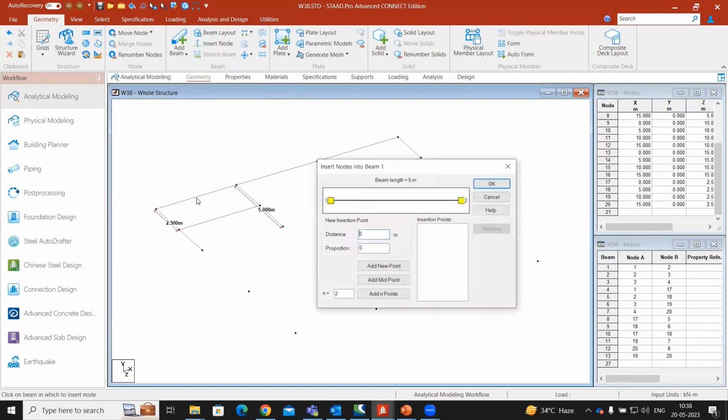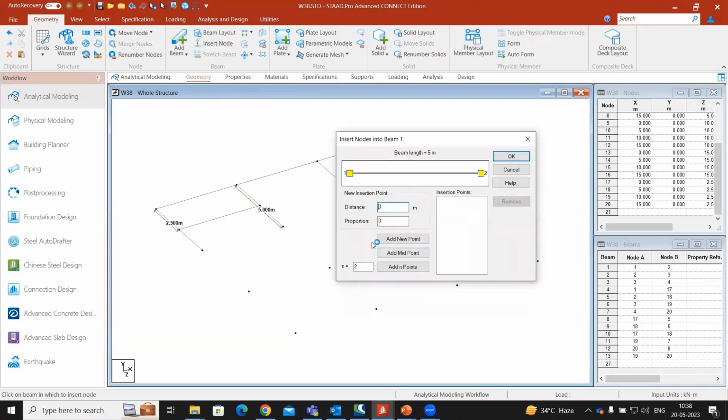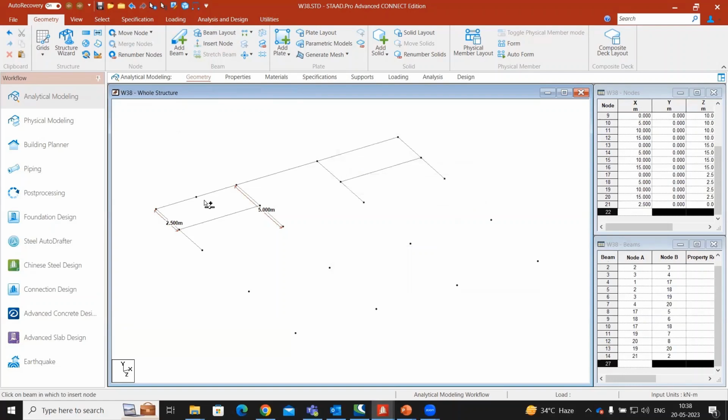I'll just click on the insert node in member, and a box like this will appear. Here you can enter the n number of points, like if you want to divide a member at n points. I'll just create a node at midpoints. I'll click on at midpoint and click OK. The point has been created, and now I'll use this reference point to create a perpendicular beam to another member.